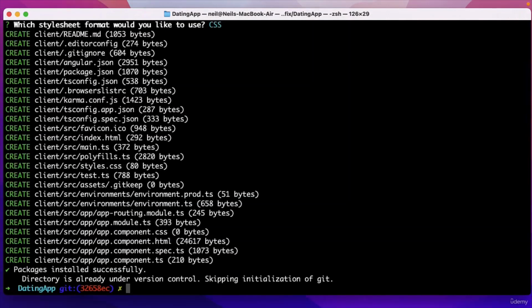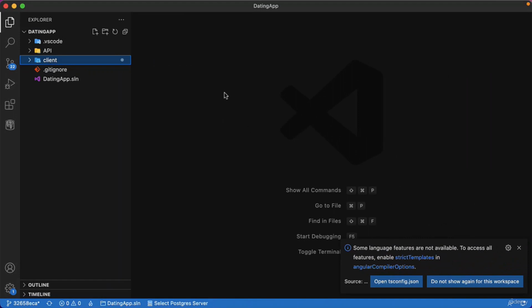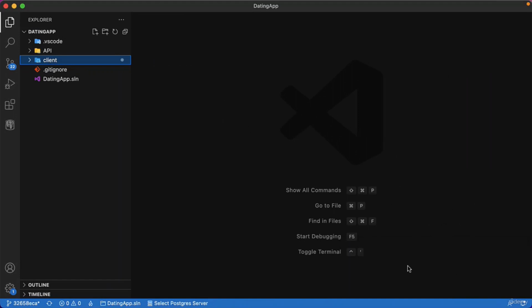And this is what you should be seeing after that's been created successfully. So let's go and take a look at this inside VS Code. And what you might see is a pop-up that just disappeared off my screen there, warning you that some features in Angular services are not available if we do not enable strict templates.